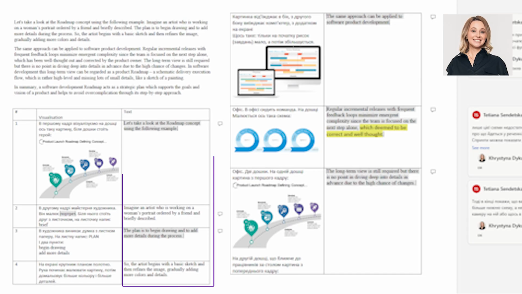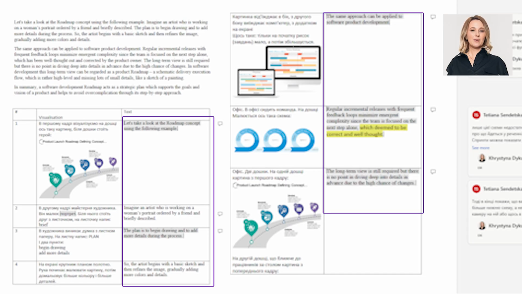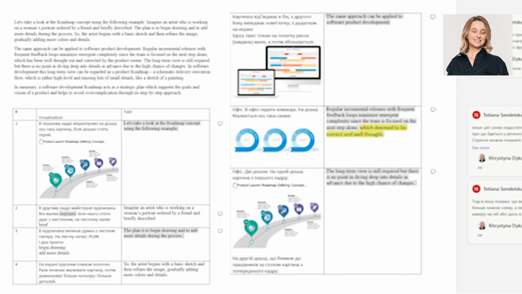Next, the text is split into sentences. 1 sentence equals 1 scene. This is important because for the animation to stay dynamic and interesting, every sentence should have its own visual action. Each idea is supported with a visual symbol, which helps learners create neural connections and remember the material better.